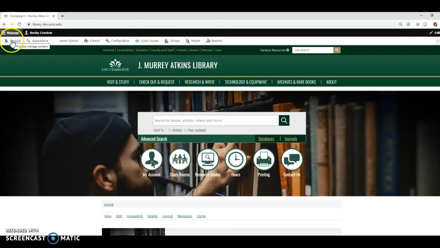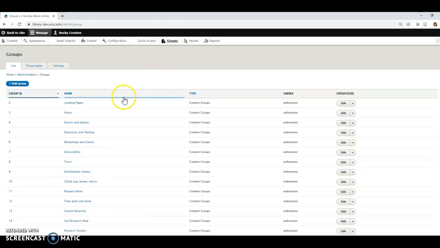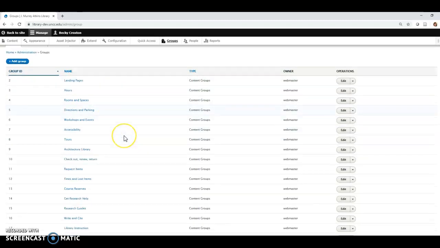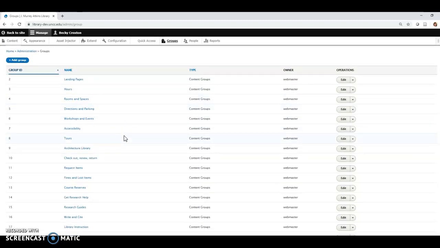You may not have quite so many options, but I recommend you go to Groups. In most of your sites, it's going to be Content in the first button, and then Groups will be the second button. So these are the groups to which you have access to add pages, etc.